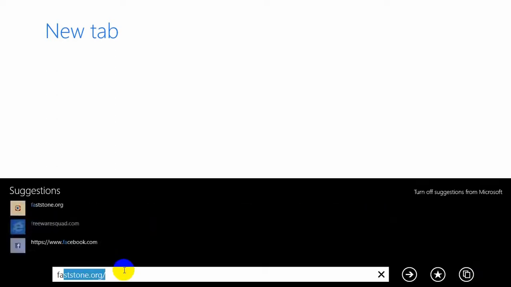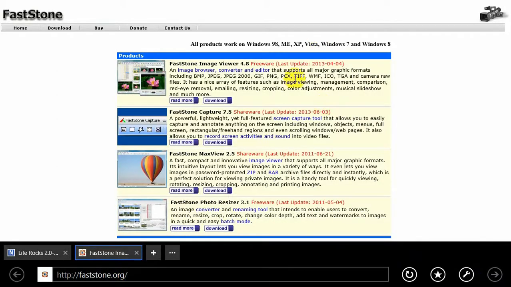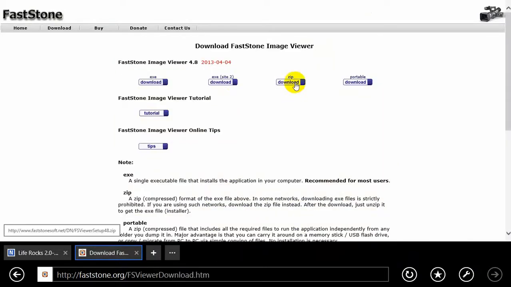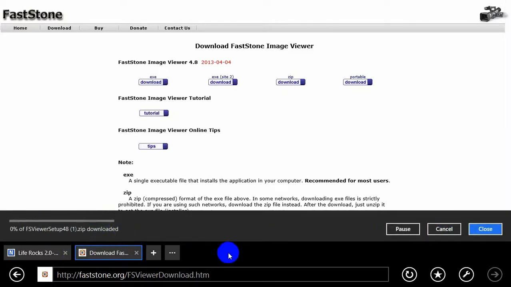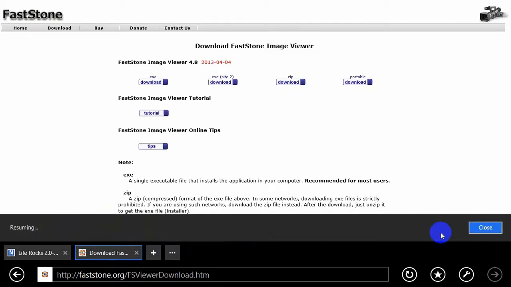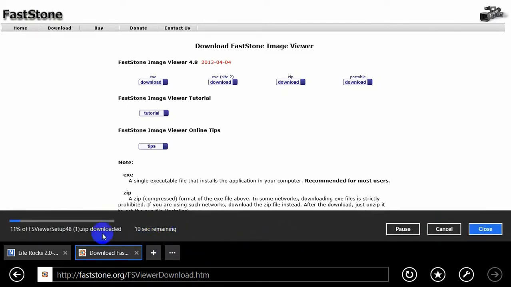Now let's download a file. Okay, so for this purpose, we'll download this first image here. Now you can see a pop-up showing that we can save this file, open this file, or cancel it. So let's save it. Okay, now you can see the progress bar for the downloads. This is something new in the preview version of Windows 8.1 IE11.